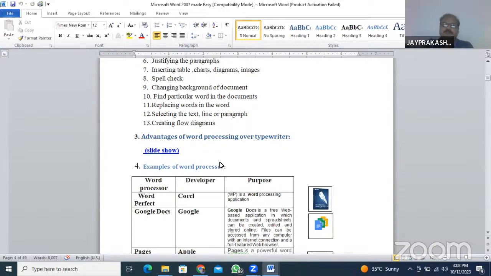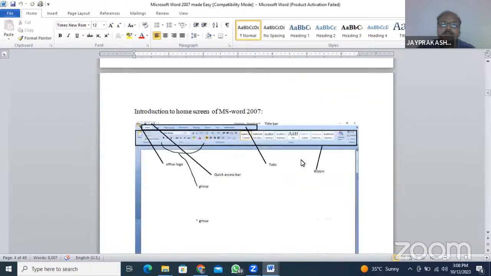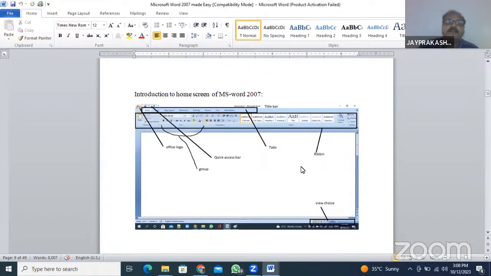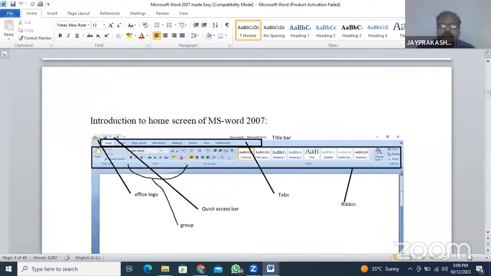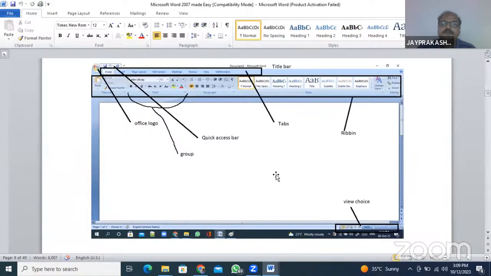Then, as we have discussed, you can open a Microsoft Word document, and once you open it, it will open a home screen of Microsoft Office, with which we have to get familiar. We must know every component present on this screen. You can see here, I hope now you can see clearly. This is the home screen of Microsoft Office 2007.